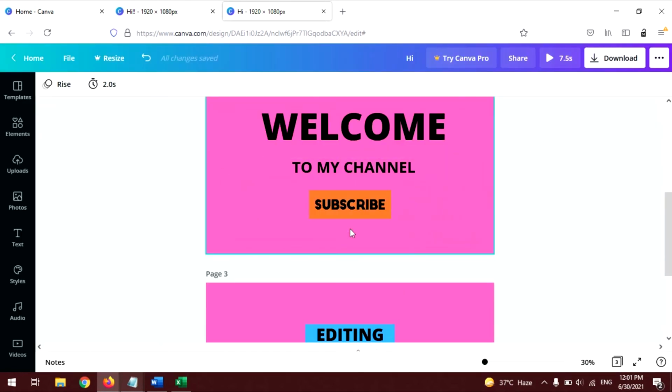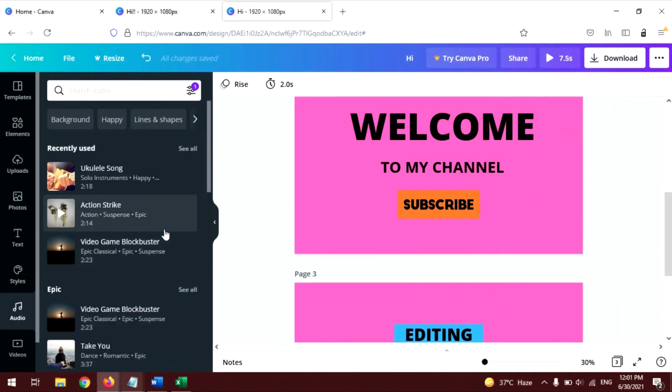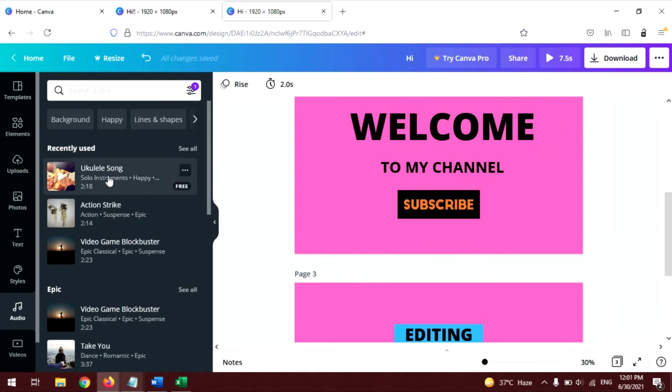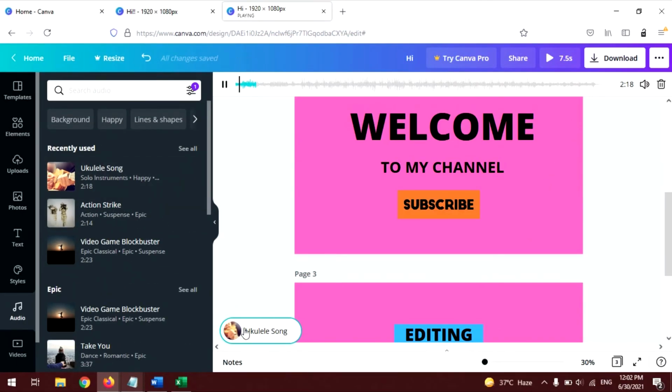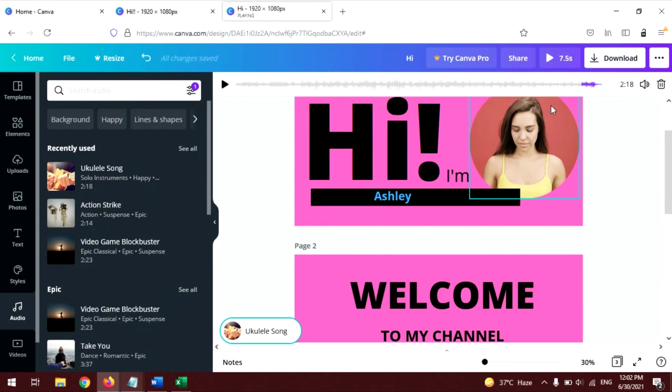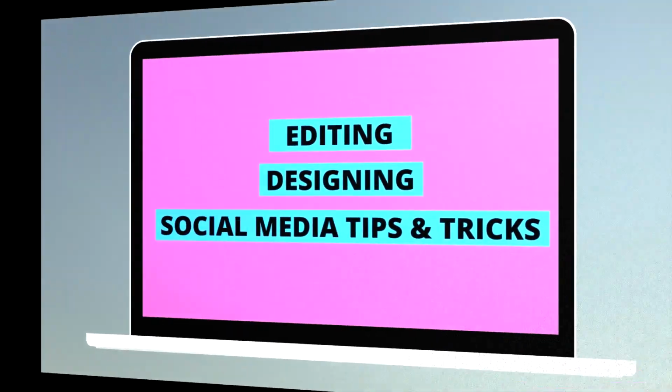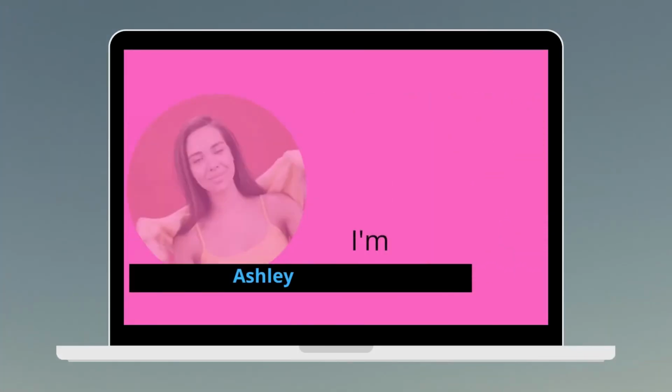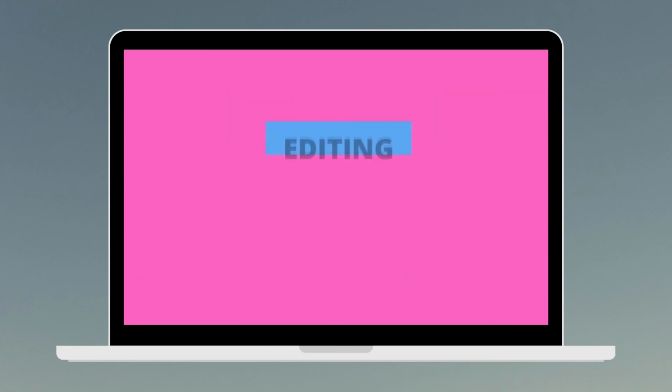Now we just need to add music, so go to the audio tab here, click on this audio tab and select any music you want. I will select this one. Now click on the audio element here and choose any part of this audio. I will choose the last one here. Now let's see our intro here. That looks great, isn't it?